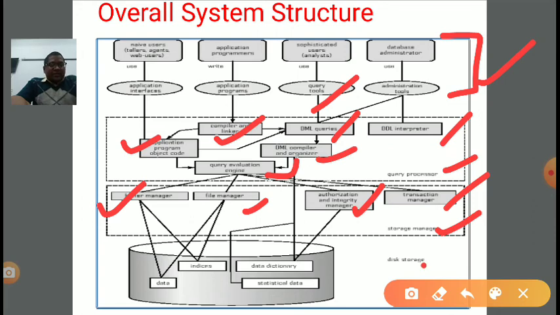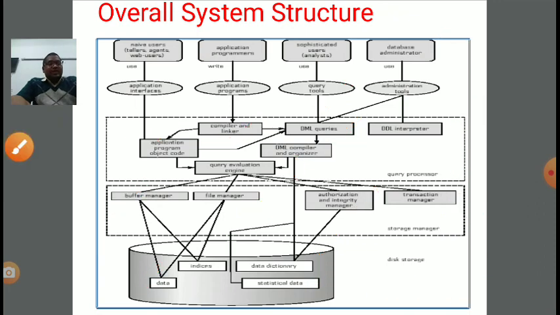And at the end, in this storage there are four ingredients: statistical data is there, and the data dictionary is there. The data dictionary can be accessed by the authorization and integrity manager as well as by the query evaluation engine, okay. Indexes are there which can be used by the file manager and the buffer manager, and data which can be used by the various managers like the buffer manager and file manager. Clear? So this is all about the database architecture, the structure of the database, in which different modules are there.